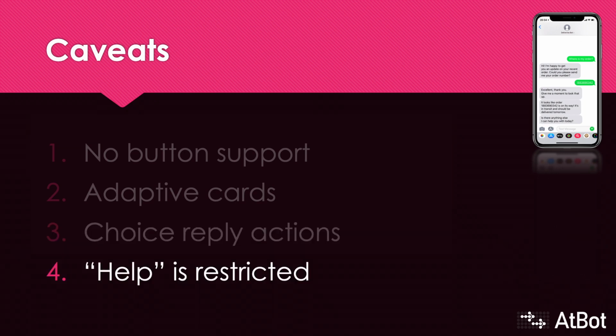And as I mentioned before, the word help is reserved by Twilio, and it's not going to bring up the bot's help menu. So instead, provide a help message in your Q&A Maker conversation. So if the person asks something that's veering towards the side of I don't really understand, make sure Q&A Maker has some conversational responses to hold their hand and pull them along as they go.